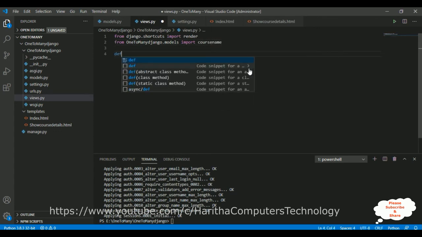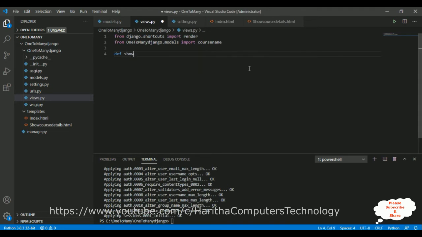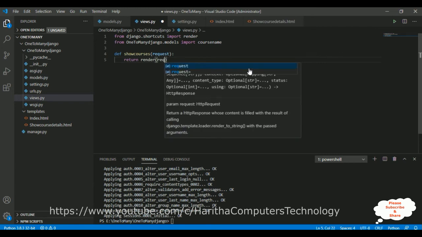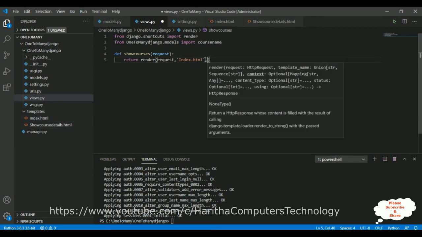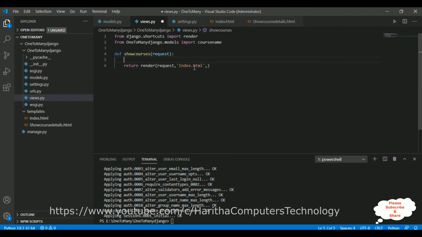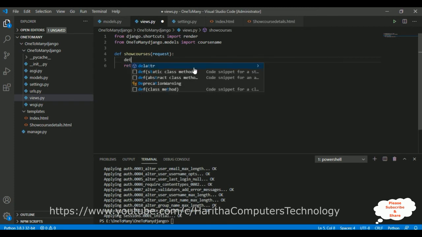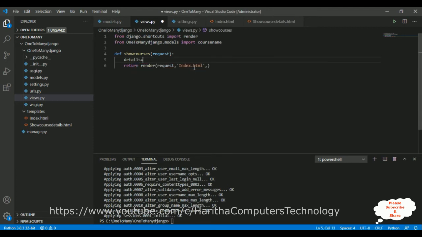Then let's add def. show_courses is the function name to display the courses from table 1. It takes the request parameter. This function returns render. I'm requesting the template between single quotes, index.html. With the help of this function, I want to render this template index.html, and in this index.html, I want to bind the records, show the course names. So here I am adding show details. Details is the object: CourseName.objects.all method.